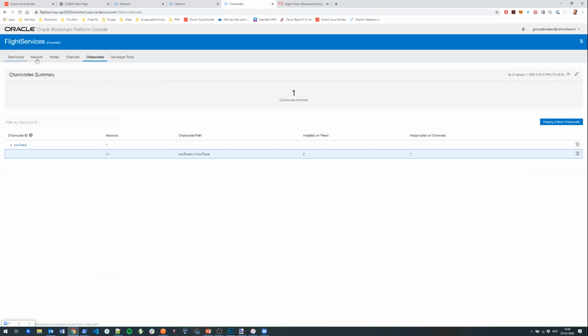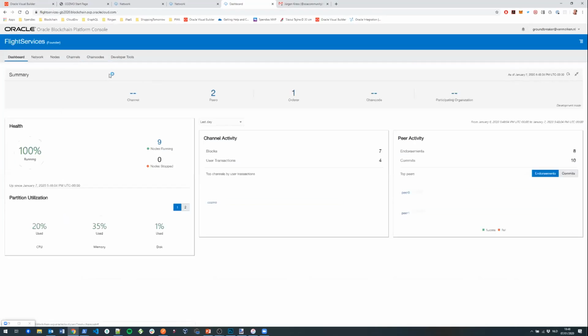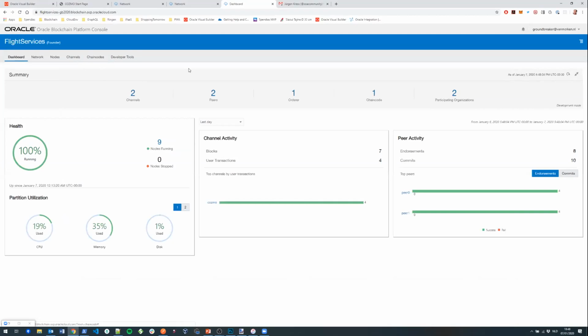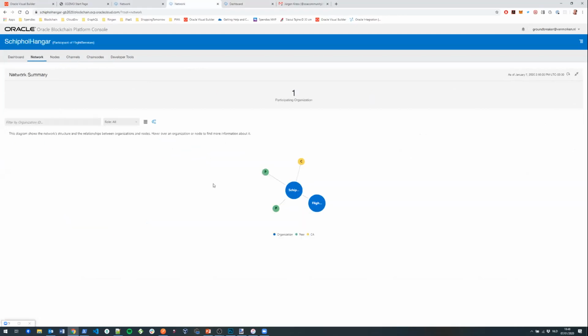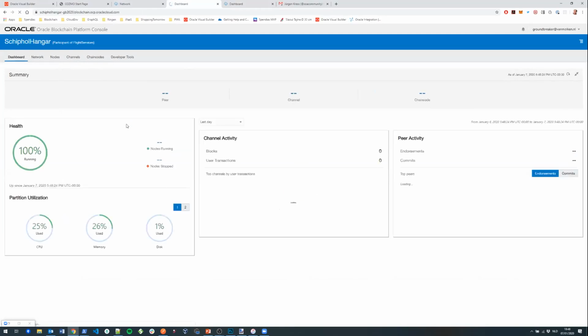Yeah, so that's a little bit about the blockchain platform. I have 2 other organizations. This is the founder, which has also the orderer servers and some more things they can do. But we also have the participating organizations, which has the same UI, just a little bit like here the summary is a little bit more simple.